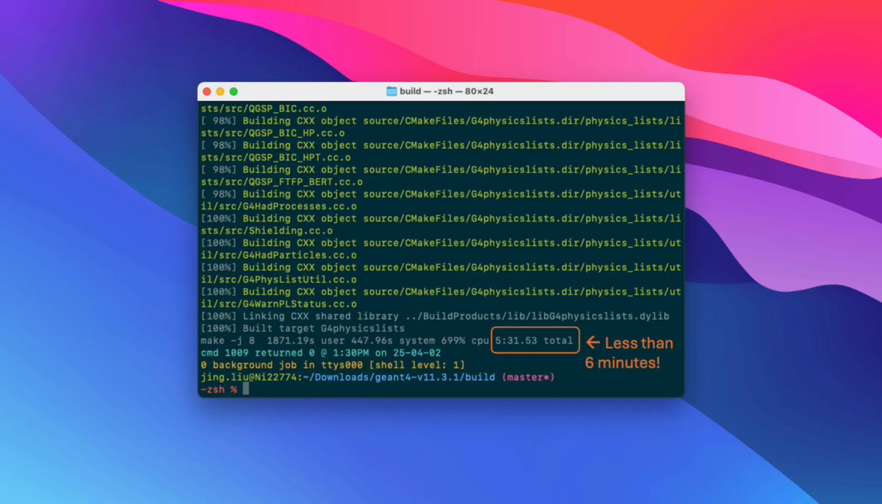I'm asked frequently which operating system is good for Geant4 simulation. I think they're all good. There is no need to switch your operating system just to run Geant4. But I have to admit that the latest Mac is very fast.